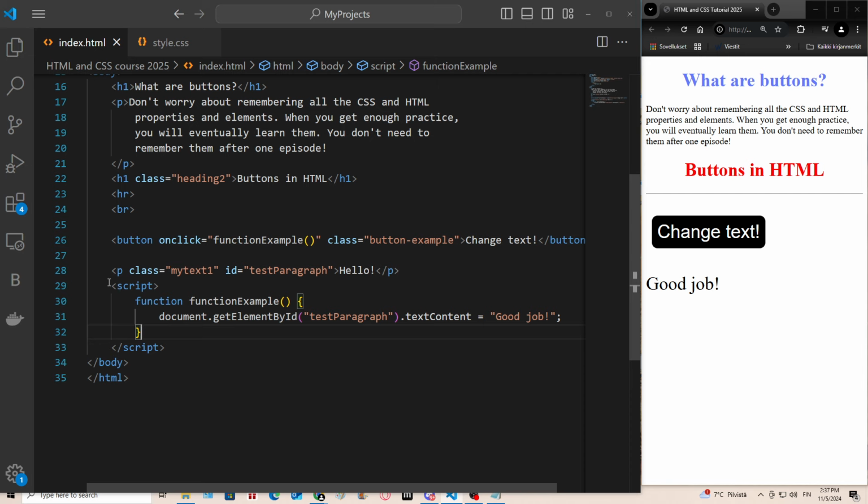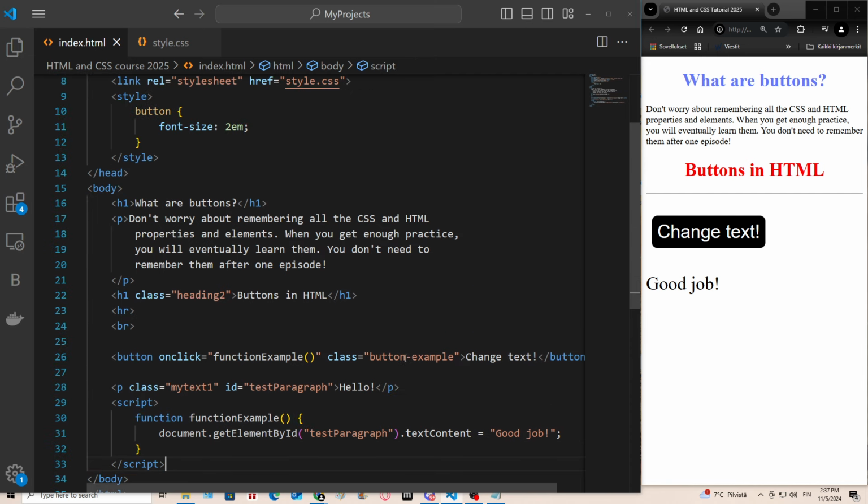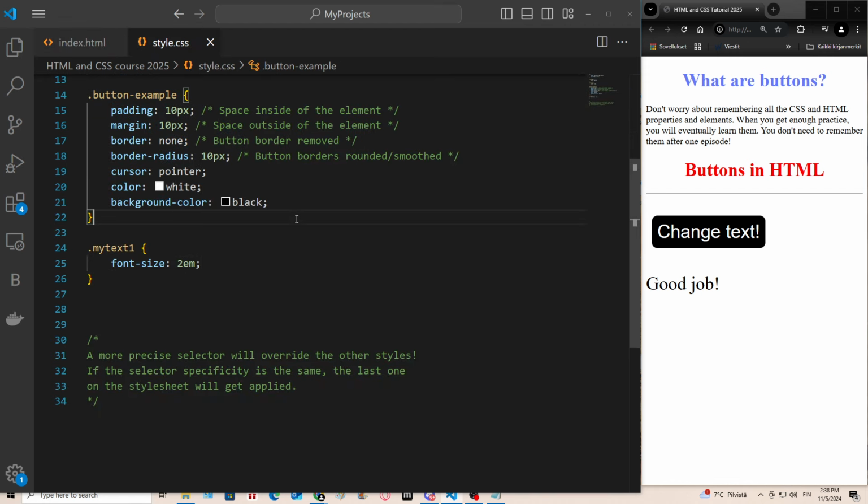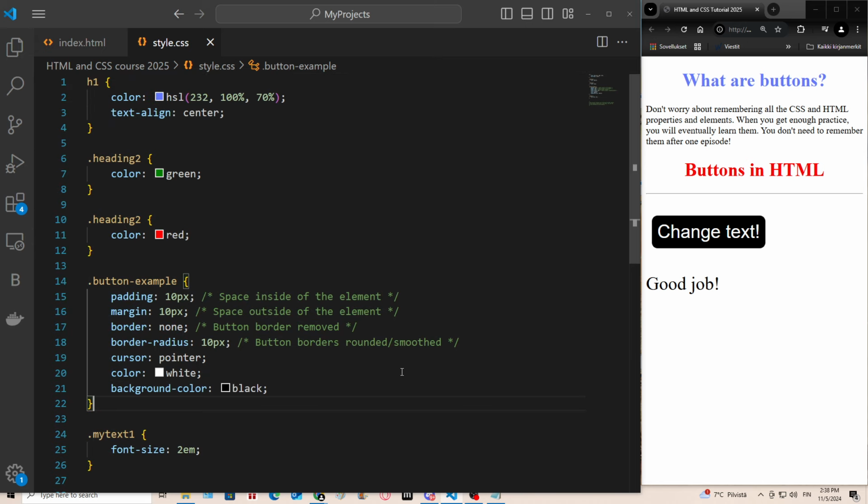However, you don't have to know the JavaScript part yet. And this course is not even for JavaScript, so this was a little bit advanced, but that's okay. Anyways, now you know what a button is, and you know that you can change buttons into links and stuff like that. We are going to be using these a lot in the future, so yeah. Also, don't worry about these. You don't have to remember them after this episode. We are going to have a lot more practice with these in the future.